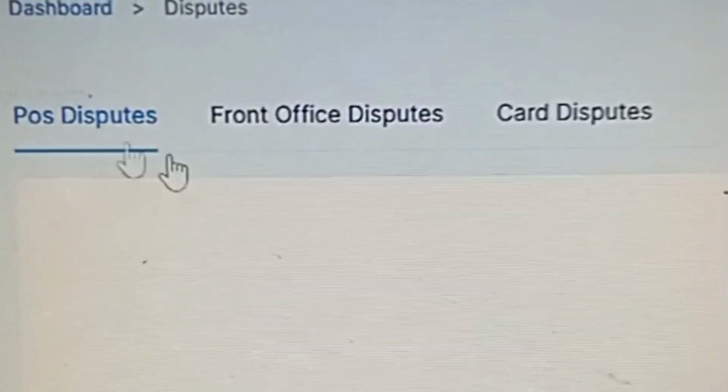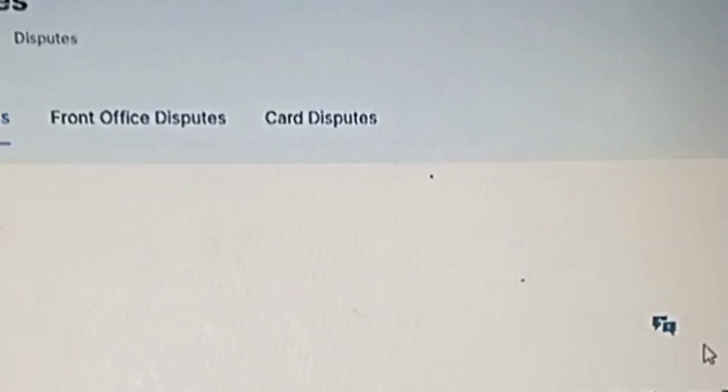On this POS dispute, we don't have any dispute transaction on this account because there is no POS attached to this account. Otherwise, you would have seen the transaction there and you would have been able to log it using the receiver's account number, which is the customer's account number, the customer's bank, and the amount.